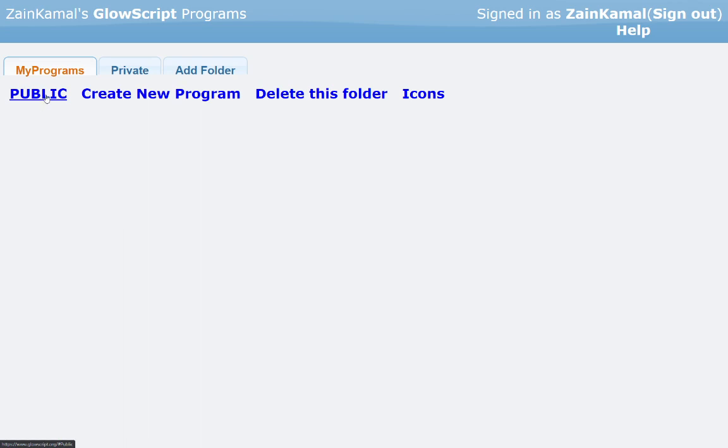Public means anyone with a link to your account can look at your programs. Private means only you can look at your programs, and you can click on public or private when you're in a folder to change the settings of the folder. It doesn't really matter which folder you use for the purposes of this club. Just try and keep everything organized, that's all I'd say.